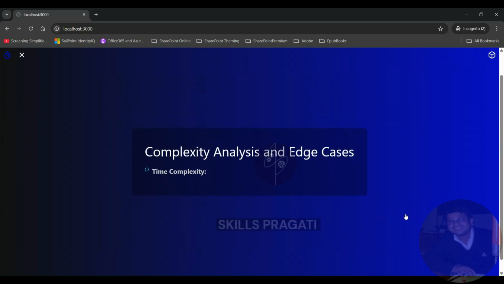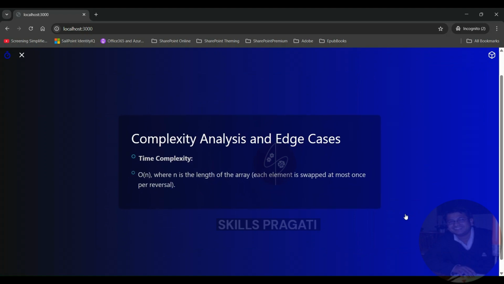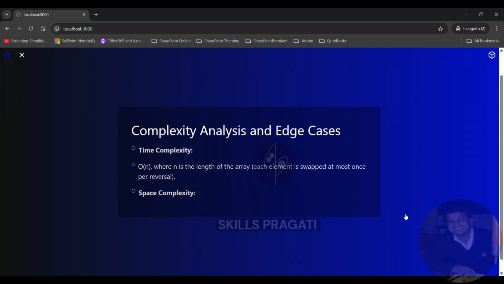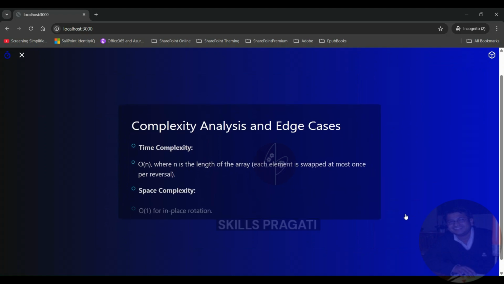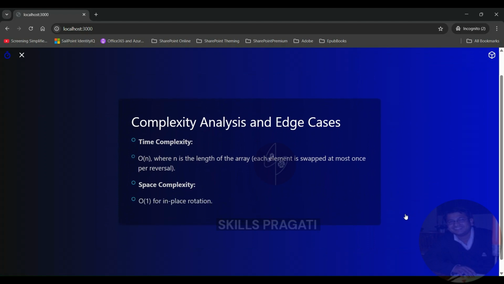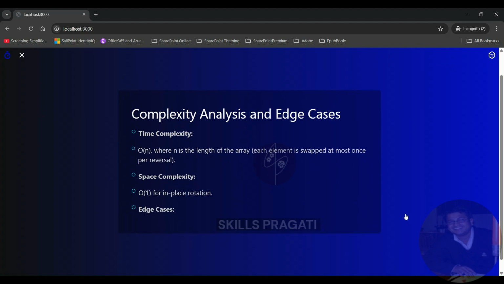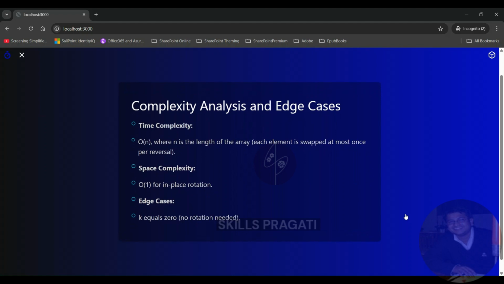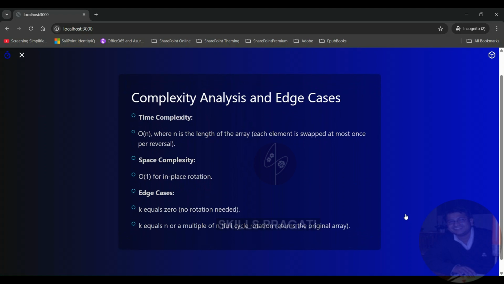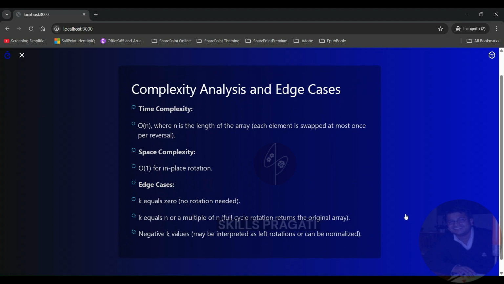Let's analyze the complexity and consider some edge cases. Time complexity. The reverse method operates in O(N) time, as each element is swapped at most once during each reversal. Space complexity. It uses O(1) extra space since it performs the rotation in place. Edge cases. When k equals 0, no rotation is needed. When k equals the array's length or a multiple thereof, the array remains unchanged. Negative k values can be normalized or interpreted as left rotations. Understanding these factors is critical to ensure your implementation is robust and efficient.